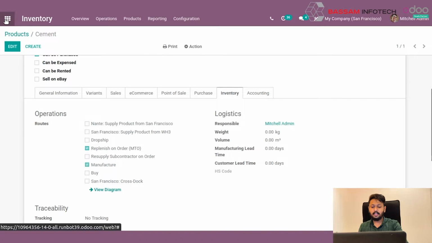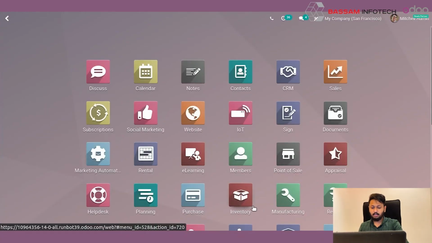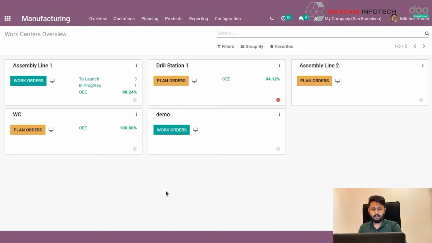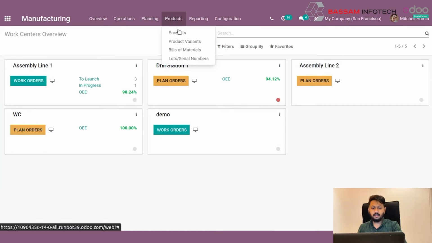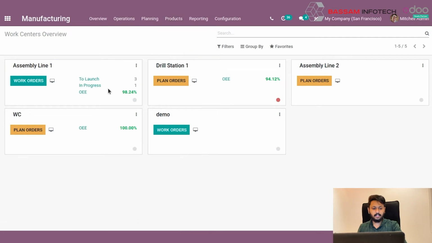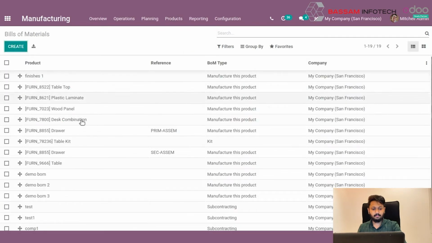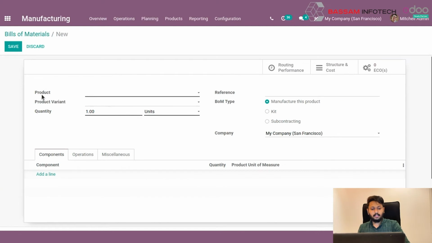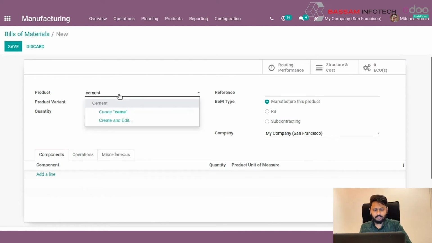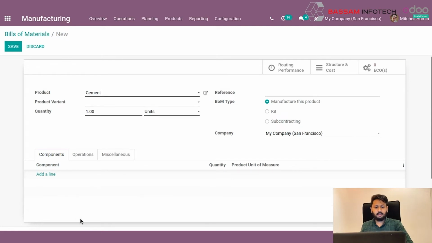Now we are going to create a bill of materials for cement. So open the manufacturing module. Under the products menu, you can see the bill of materials, and click create. Choose a product, that means the finished good, cement. Enter the quantity you have to manufacture.